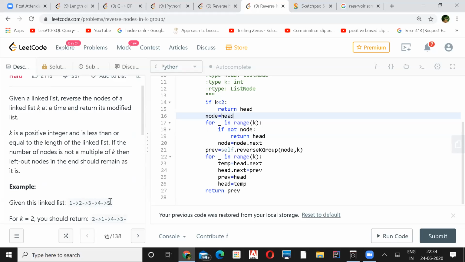And here 3 is not there, so it will hit that there is no node, then from there it will just return the head, right? See, this part you got, right? Yeah, I got that. Can you show a dry run, please?